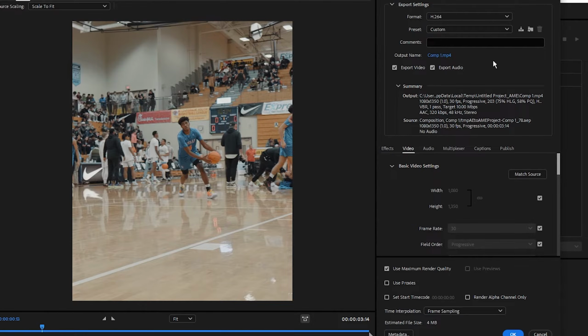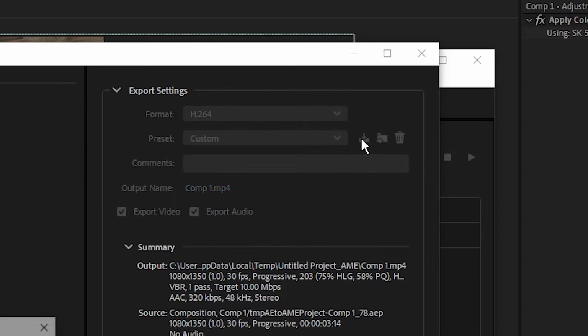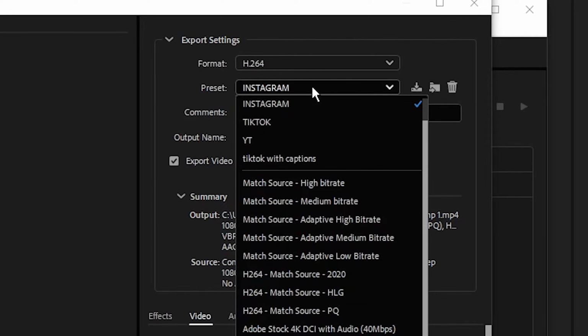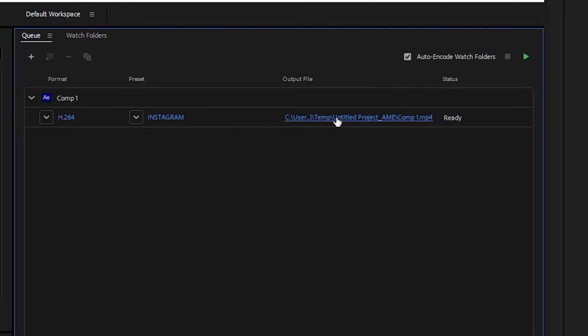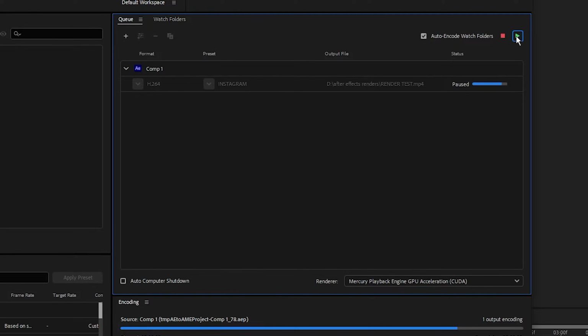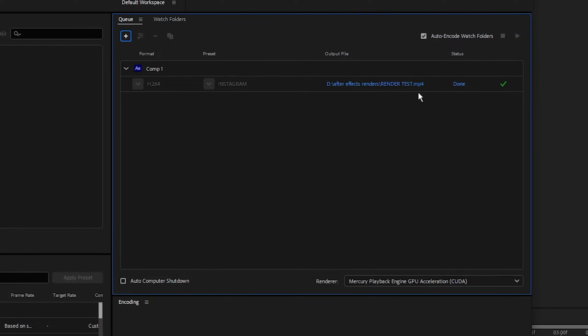If you want to make that a preset, you can, so you don't have to do that every time. You just go up here and hit save preset. We'll name that Instagram, and let's save the effects settings. Now, as you can see, our preset is Instagram up here, so we can hit OK. Then for the output file, you can change that to where you want the video to be exported to. Then you just hit that green arrow right there, and it should render out your video, and you should get that green check mark saying it's done.